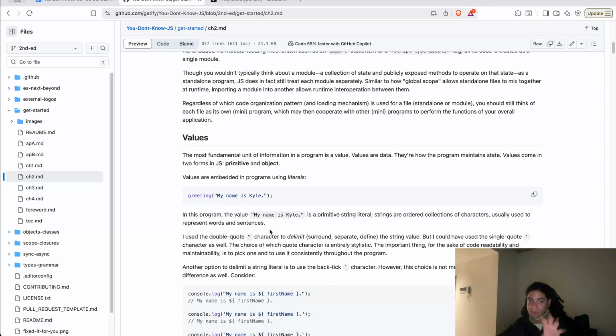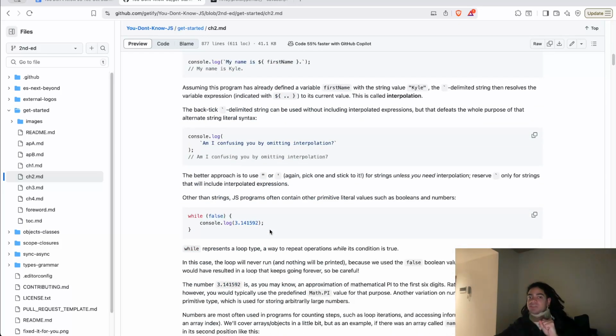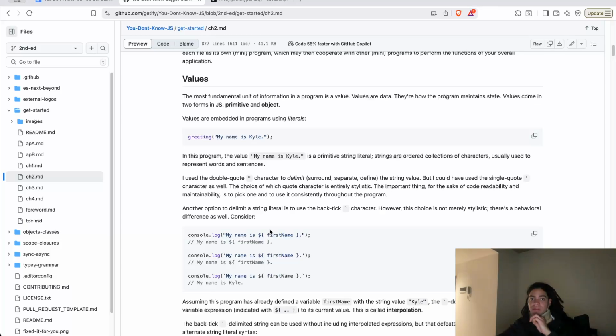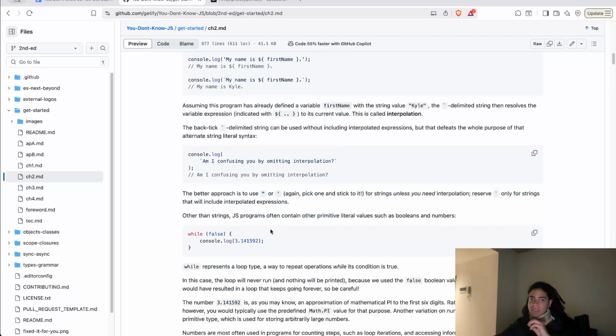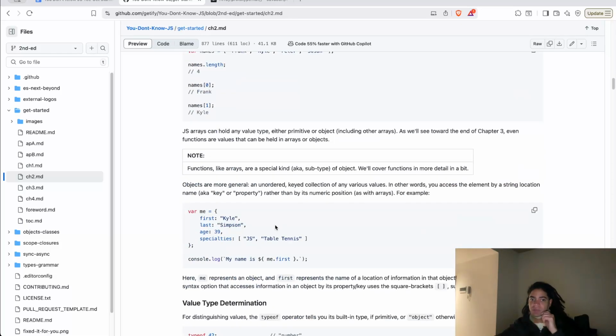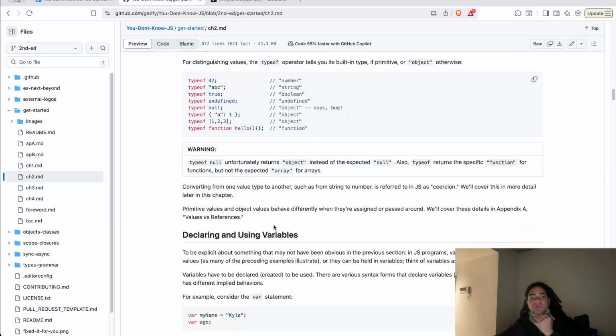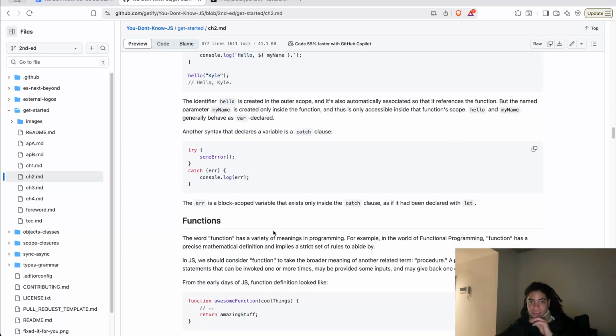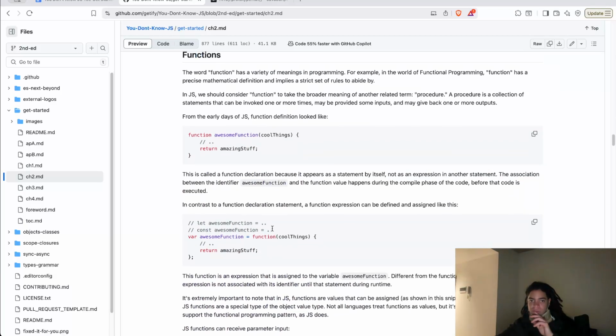So each file is a program. You have value, which is the most important unit of information in programming, and this is one of them, right? The values, as well as declaring and using variables, all right? And then we have now functions.